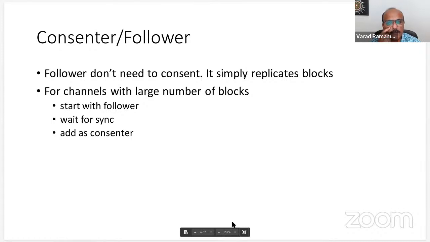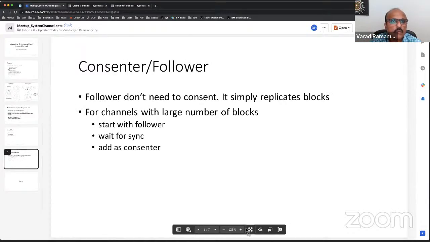You can read a little bit more on Fabric itself. But from the console perspective, we do allow nodes to be followers, and we show which nodes are followers and which are consenters from the channel, from the console, to make it easier to manage. That's basically the point I want to make for the console side of things. So with that said, let's go to the demo.